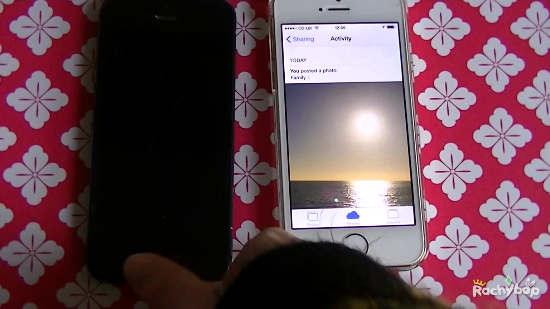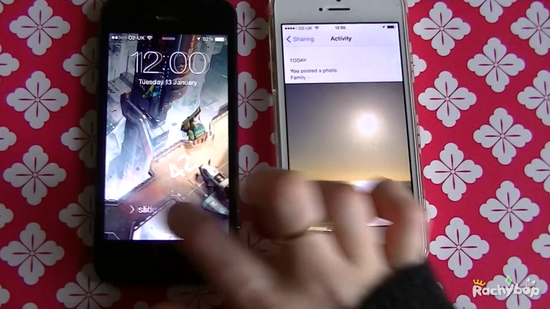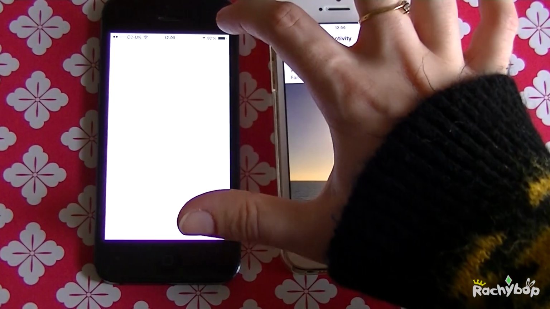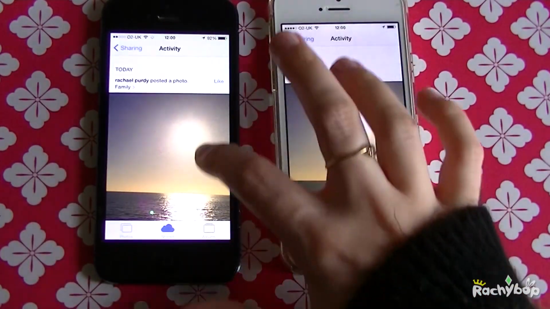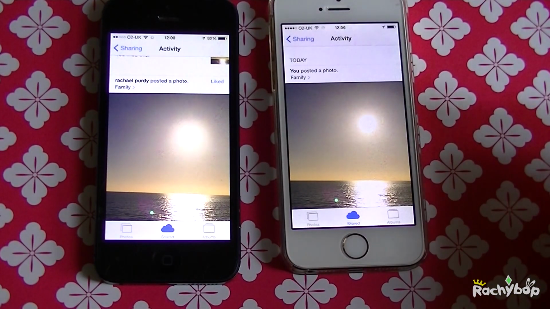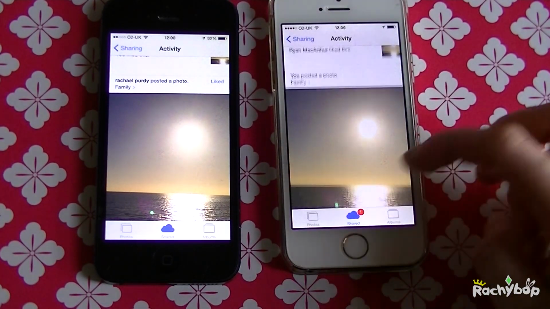You just see on Ryan's now that that's worked. You can see he's got this new notification here, and he can click like on that as well to show me that he's seen it and that he likes it.